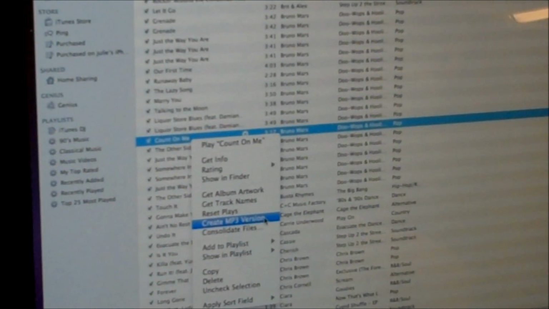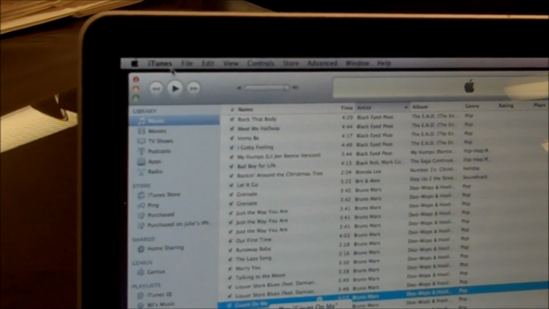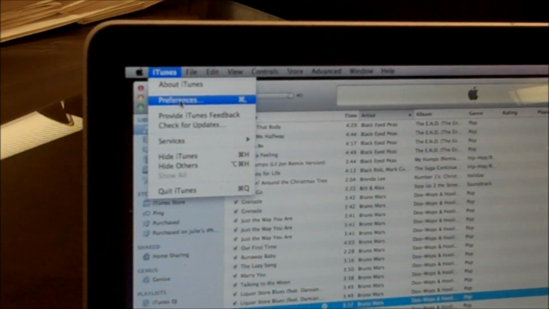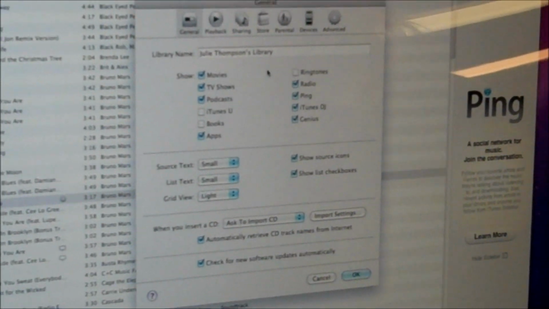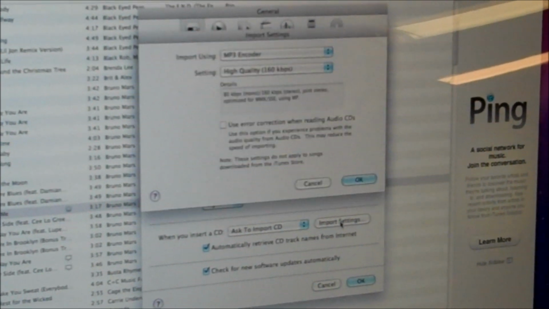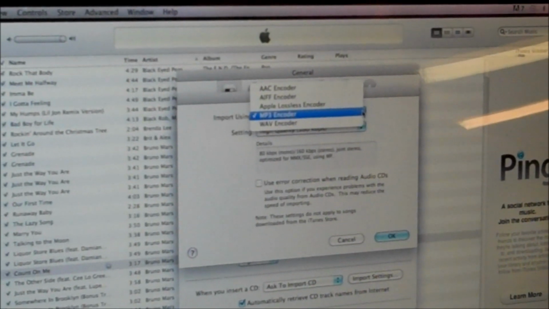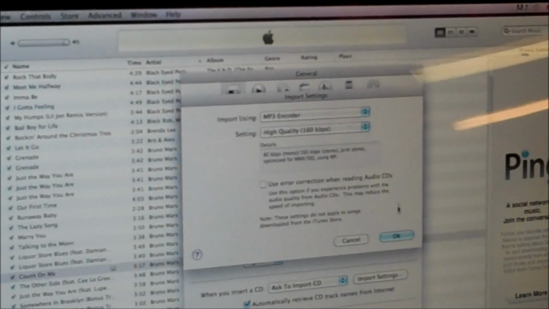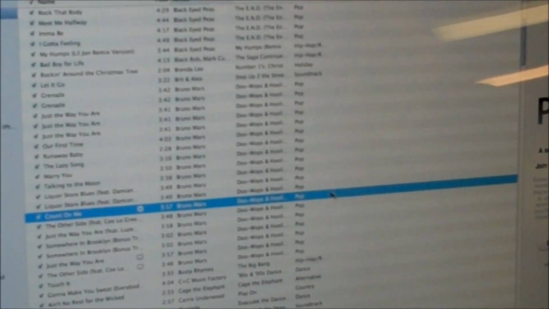If yours does not say Create MP3 Version, then you'll take your mouse, go up to the top, click on iTunes, Preferences, and when this tab pulls up, you want to go down to the bottom of the page and click Import Settings. Up at the top, it says Import Using, and that's where you will select MP3 Encoder. Click on that, press OK, OK again.